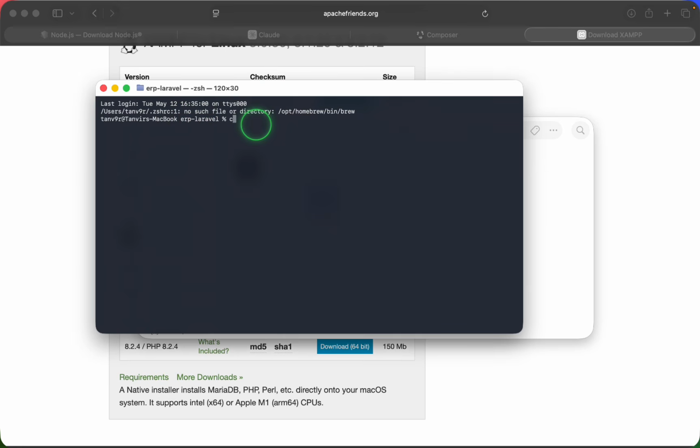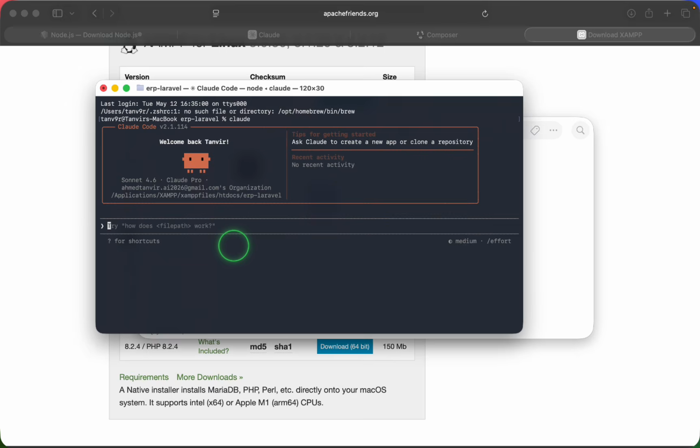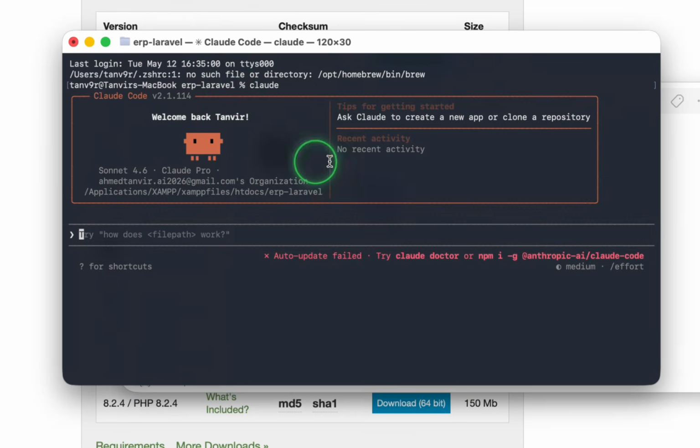And here we are going to open Claude. So write down claude here, hit enter, then you just have to permit it, okay, that you trust this folder. So yes, and here you go, we have the terminal here, you can see. So now we don't have to do anything except give a prompt here. Okay, so let's go for the prompt.